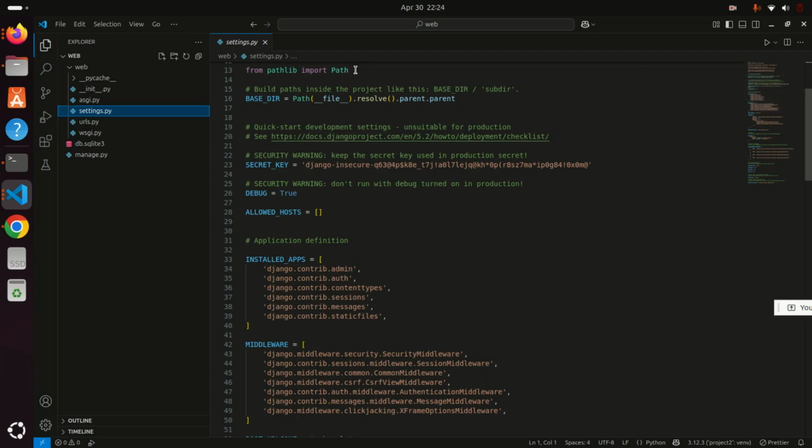From the top, we have the pathlib, where it's import path. Then you have the base dir. As you can see, we have the secret key. It identifies this project uniquely. Then you have the warning, and this debug true. So if you have debug true, whenever you get an error, it will show it to you, so that you can easily narrow down and correct it. But if you do a debug false, it means when it encounters an error, it hides it.